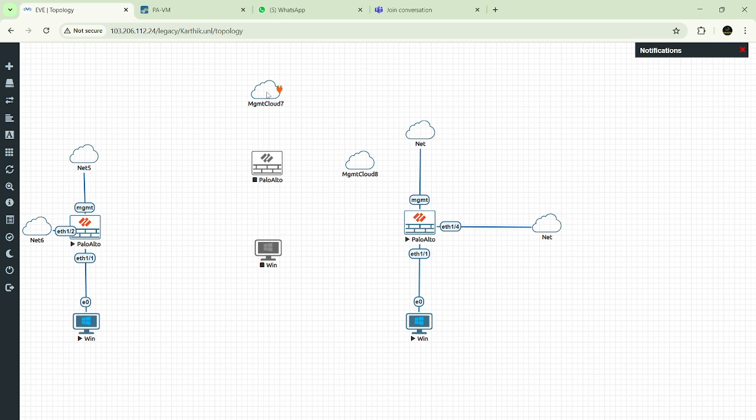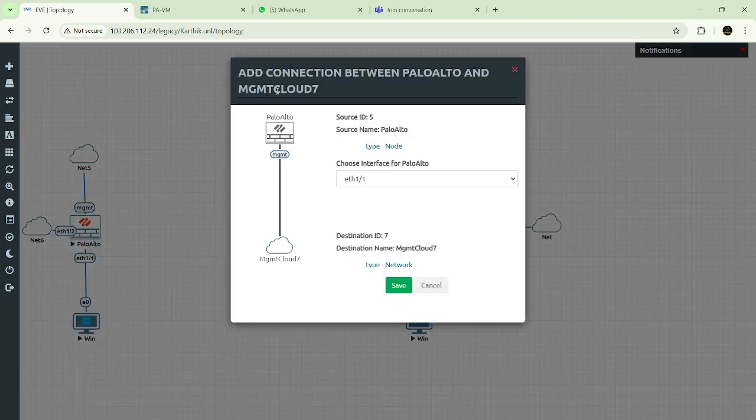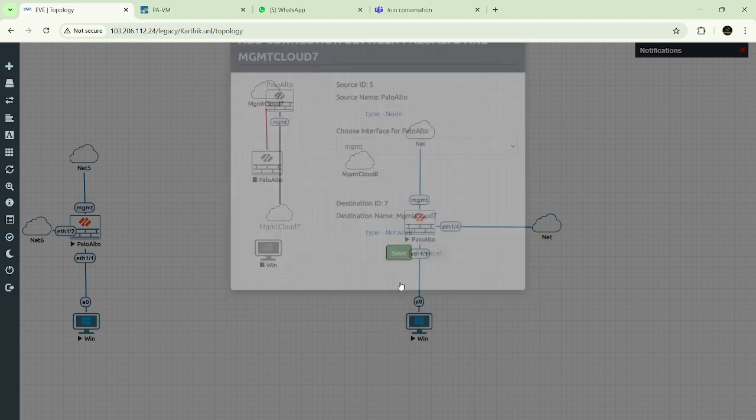Once I keep the cursor here, it will show a plug symbol, right? If you place this plug symbol, you can drag and drop here. Drag and drop on this plug symbol, it will connect, and it will ask to which interface it needs to connect. For the first one, I want to connect with the management, so I am selecting the management interface and save here.